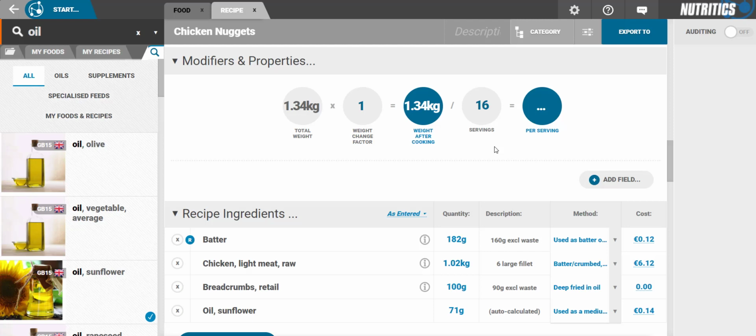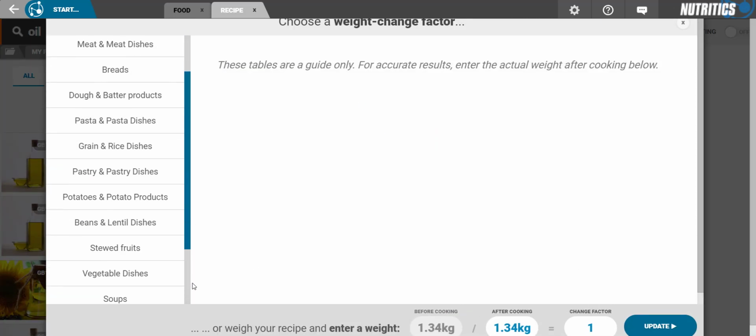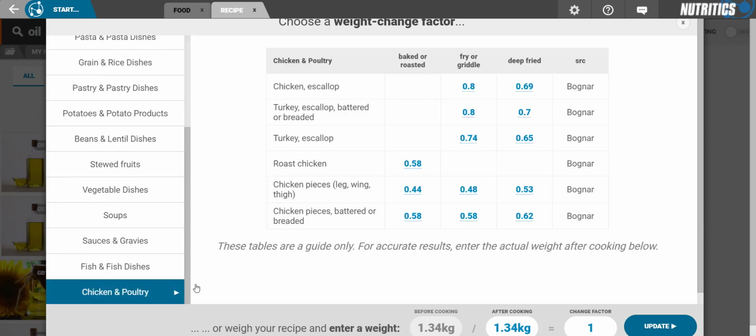To do this, we recommend weighing the chicken after cooking and inserting it into the weight after cooking field in the modifier box. If this is not possible, you can see a recommended weight change factor and select the best match for your dish.